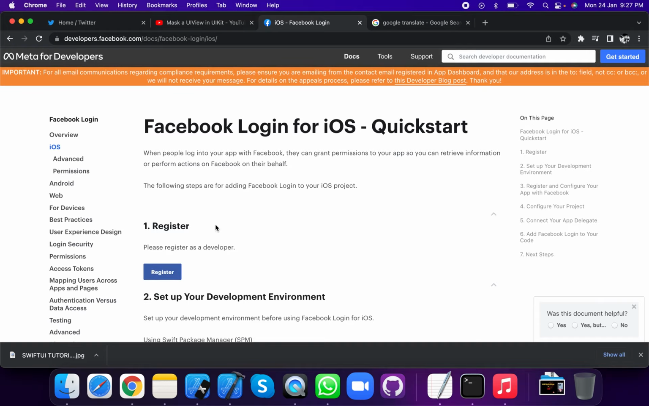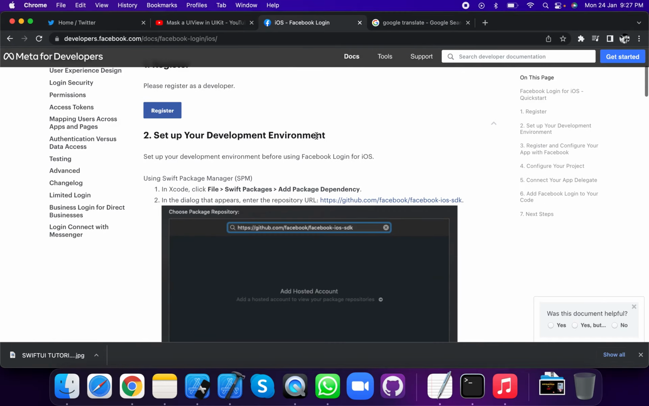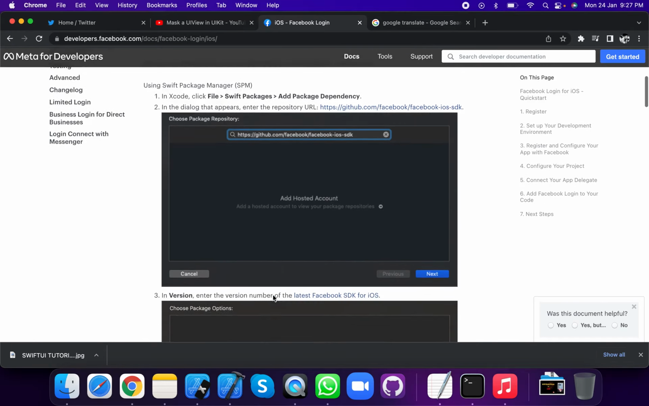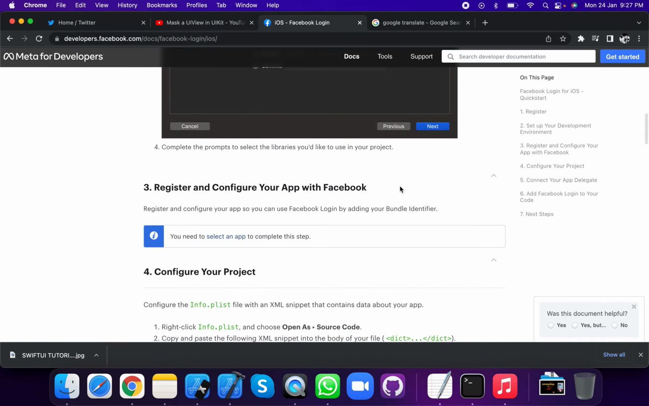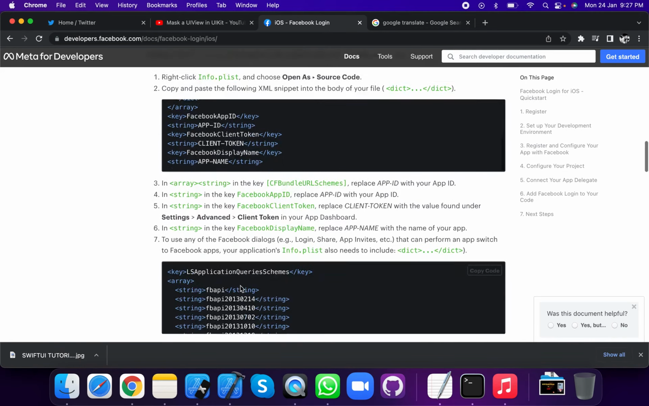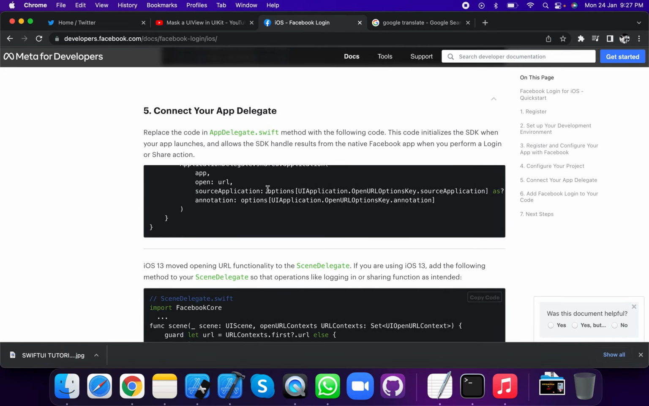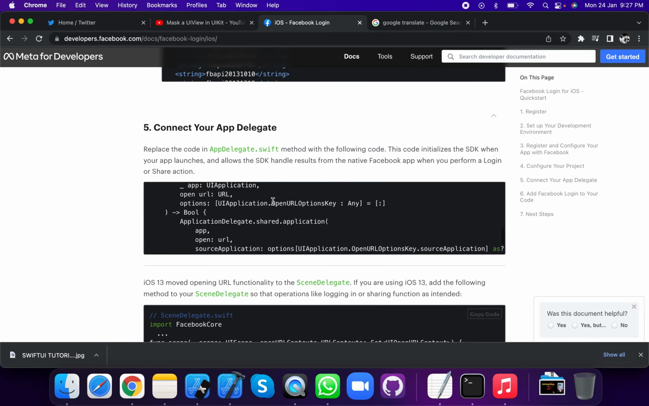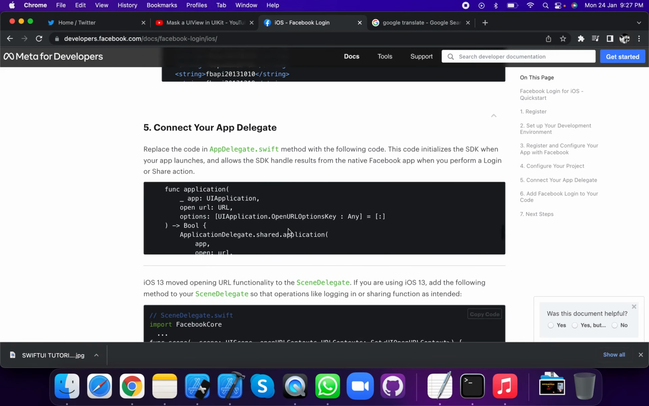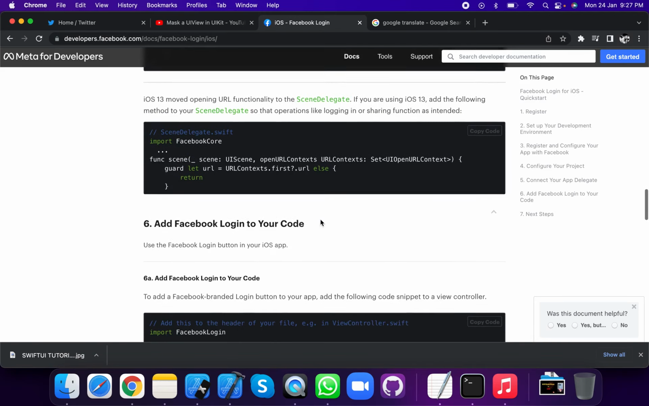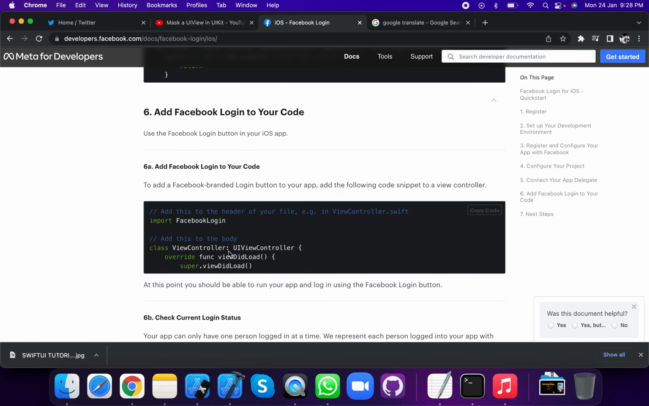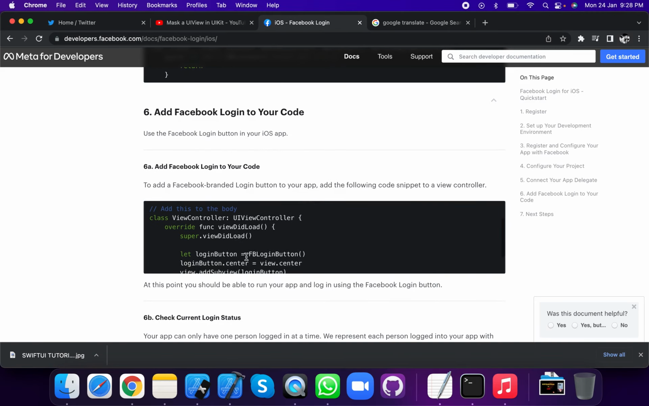Facebook login for iOS quick start. So register the application, set up your development environment with Swift Package Manager, and now register and configure Facebook. You need to configure and connect your app delegate. This is calling this method, open URL options key, and add Facebook login into your code. So this is the login in your code.